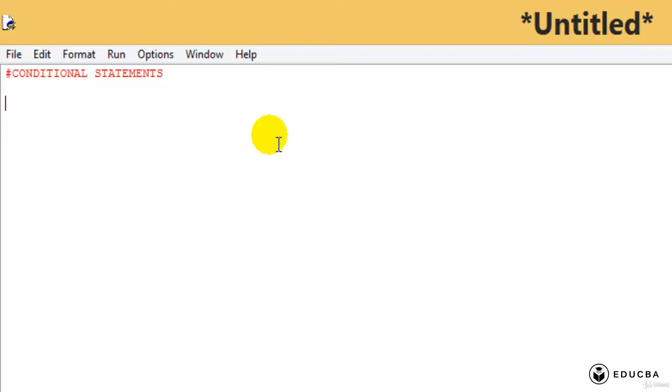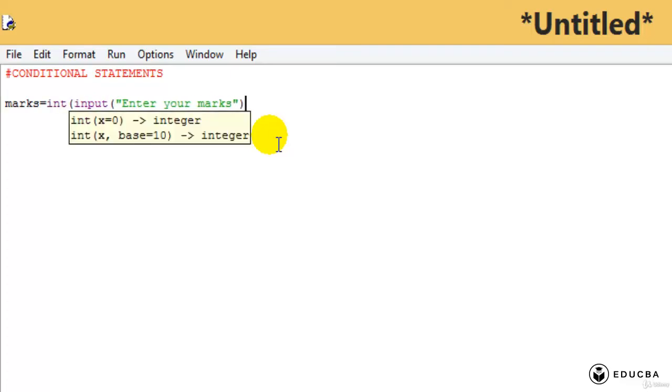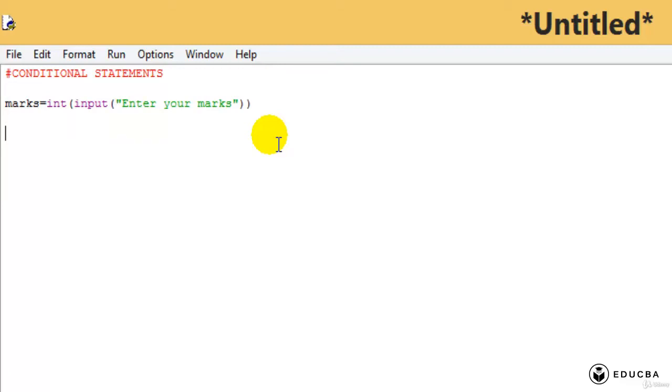Let me say I'm going to take the marks from the student. I'm going to say marks is equal to input, enter your marks. Whatever I input from the user, I need to convert into an integer. After telling him to enter his marks, I want to check if he has passed or failed.